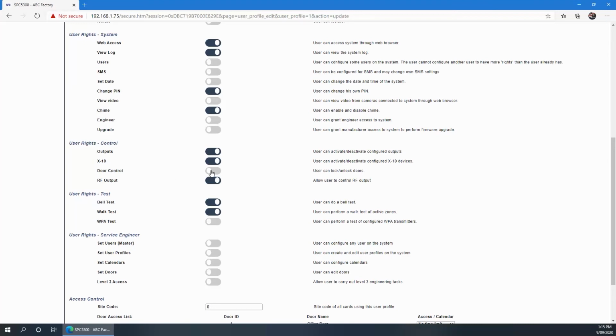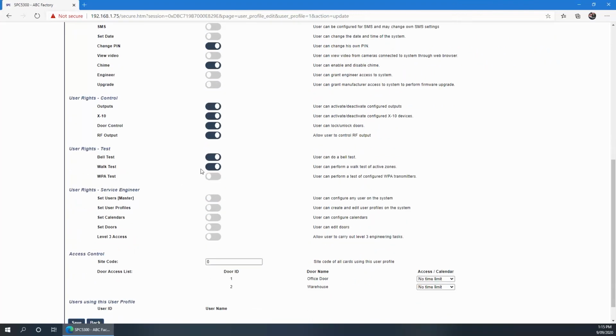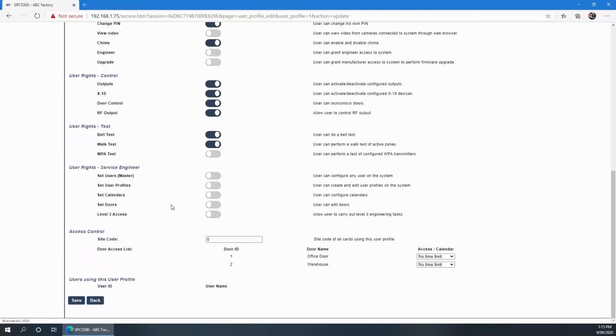Do we want them to be able to open or unlock doors from the keypad? It's not a big deal. If they've got a card or a code, they can go to the card reader and use it. But typically you would probably turn that on. Can they do a belt test, a walk test, etc.? Don't need to change any of those. And by default, what doors do they have access to? By default, they come up with all of the doors, and there is no time limit.